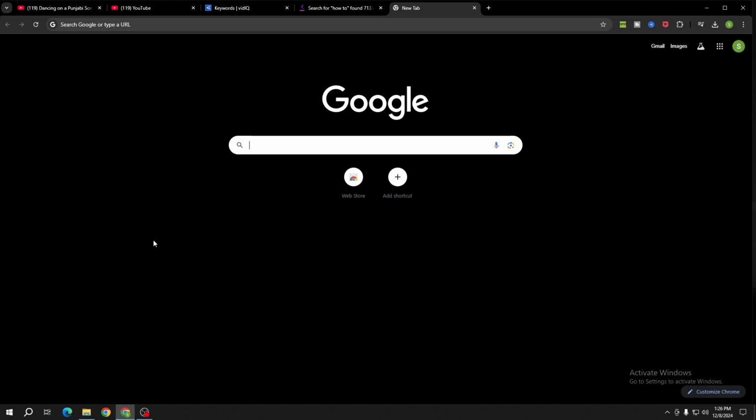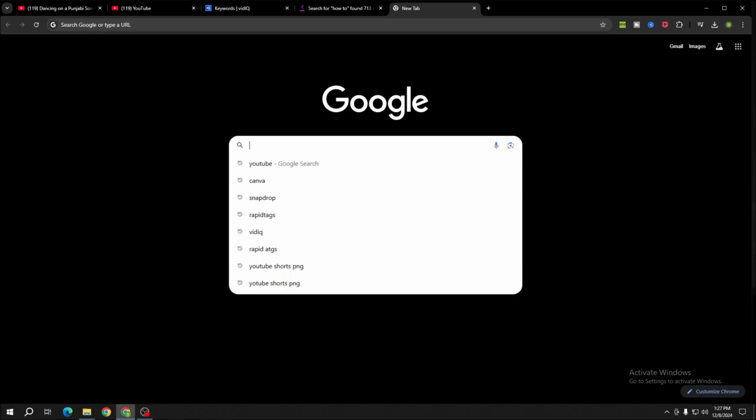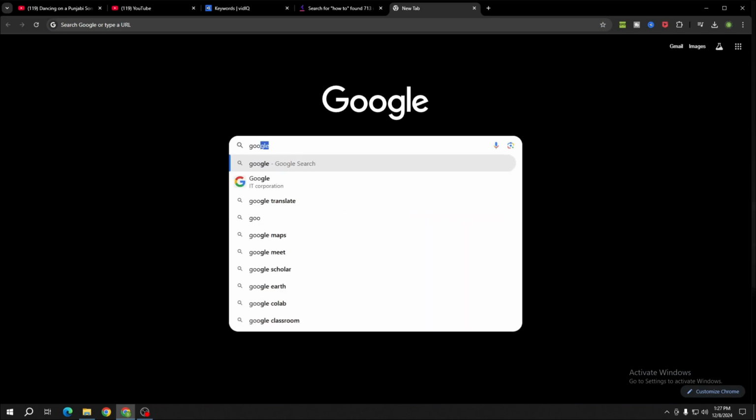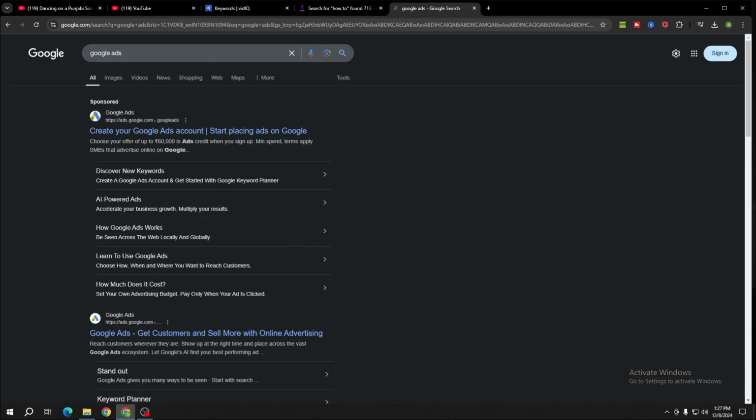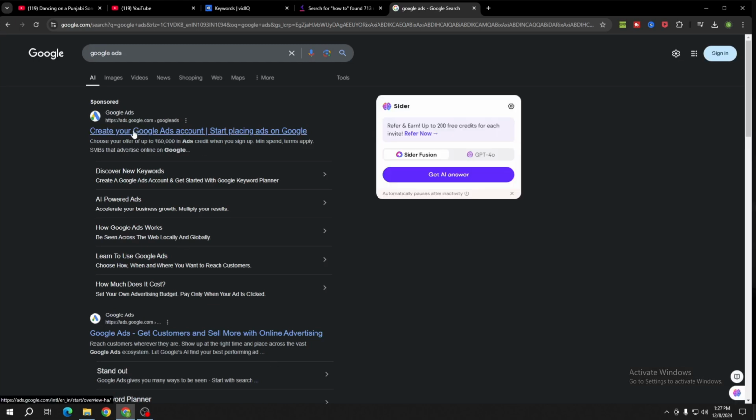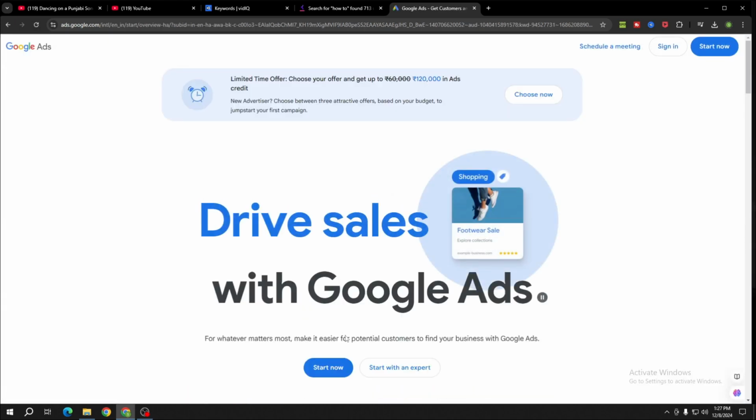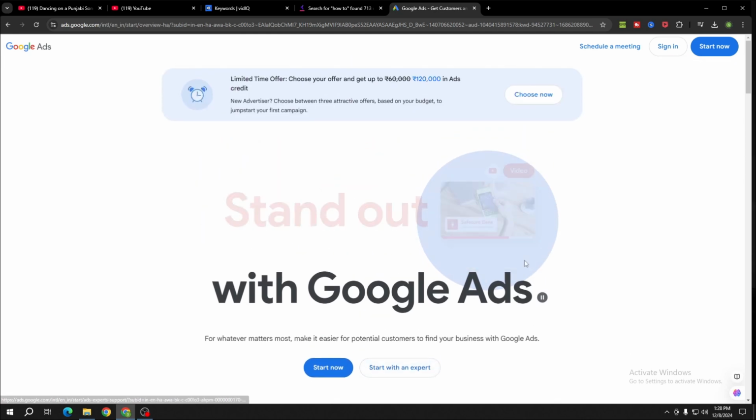How to create a Google Ads account. Guys, it's very simple. Open your Chrome, then type Google Ads. Now click on this first link, create your Google Ads account. Now click on start now.